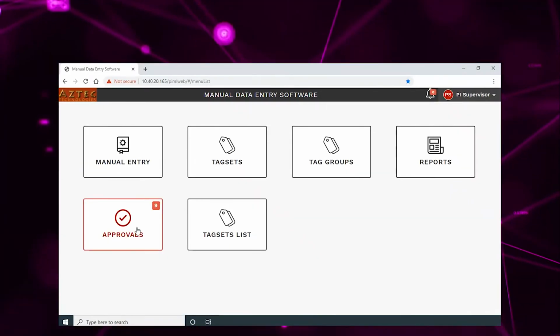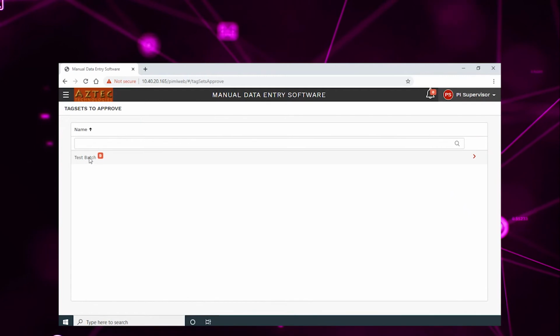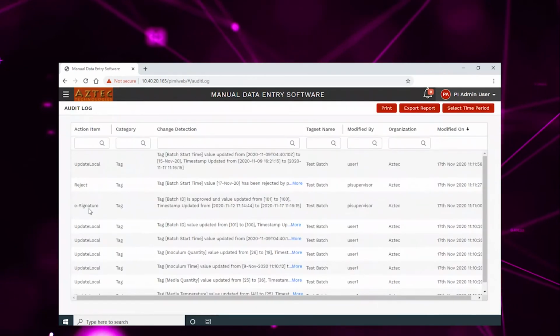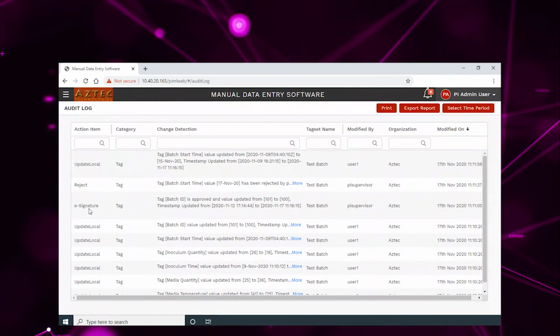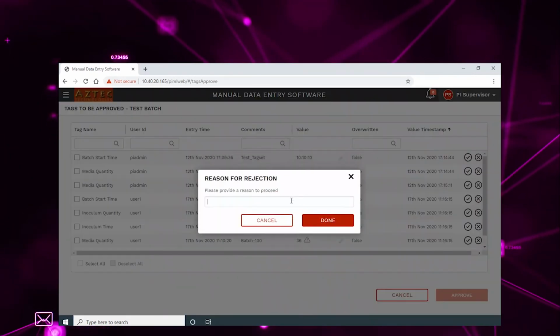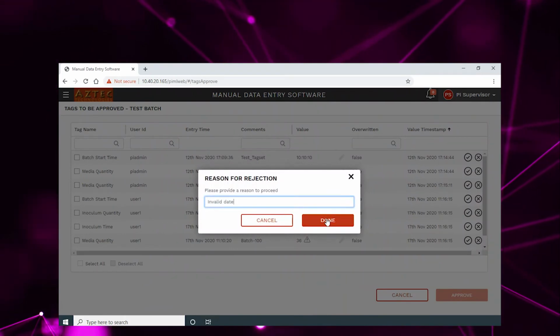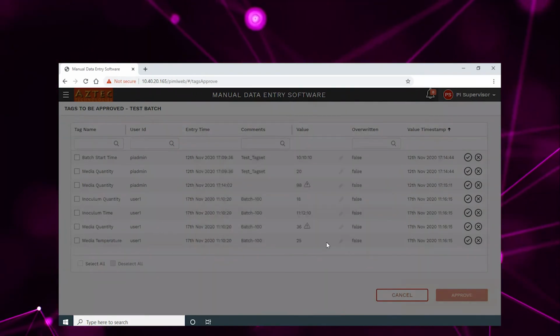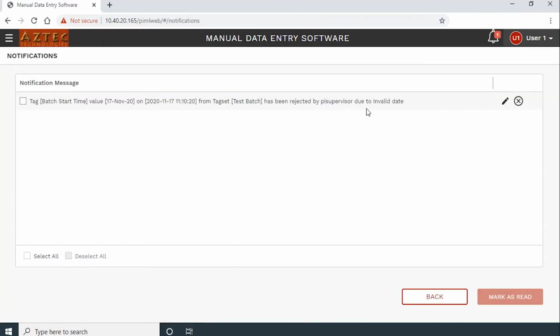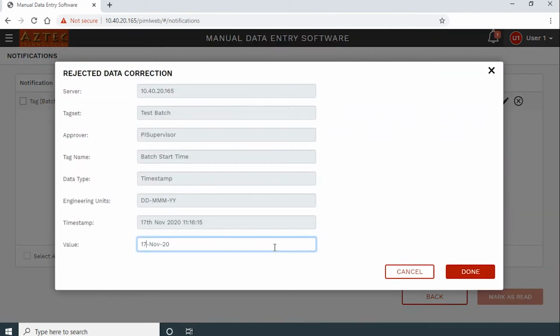In the approval screen, administrator or supervisor can approve the data and send it to Pi server by providing credential information, that is, e-signature. Also, approver can reject the data by providing the reason for rejection and credential confirmation. After data rejection, the user who entered the data can see the reason for rejection and correct and resend the new data from the notification itself.